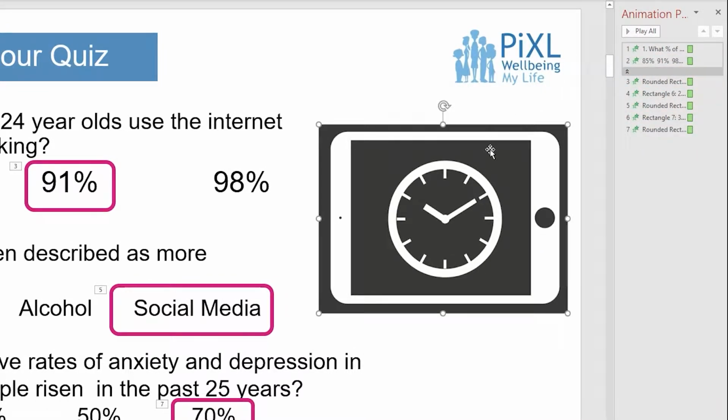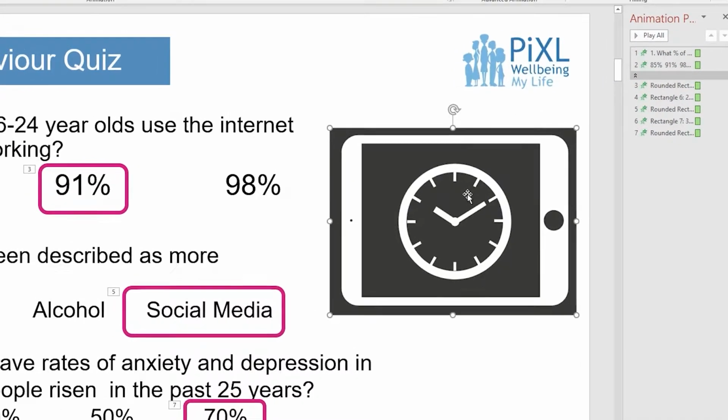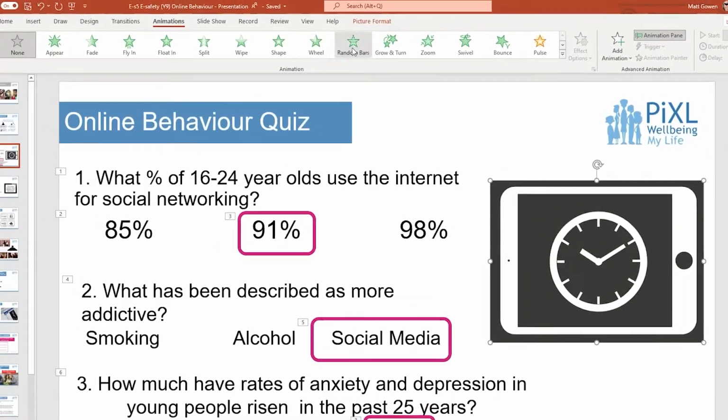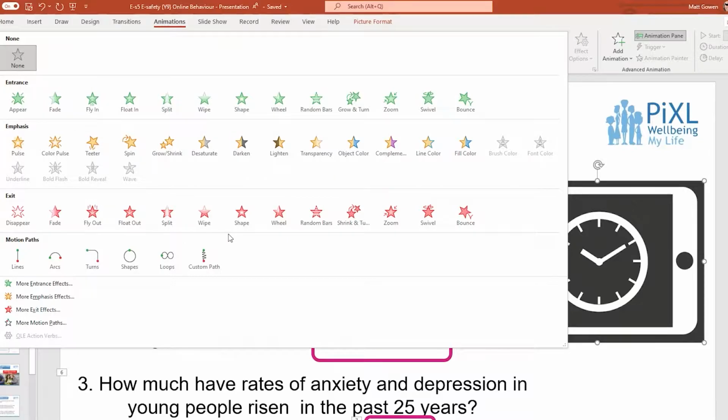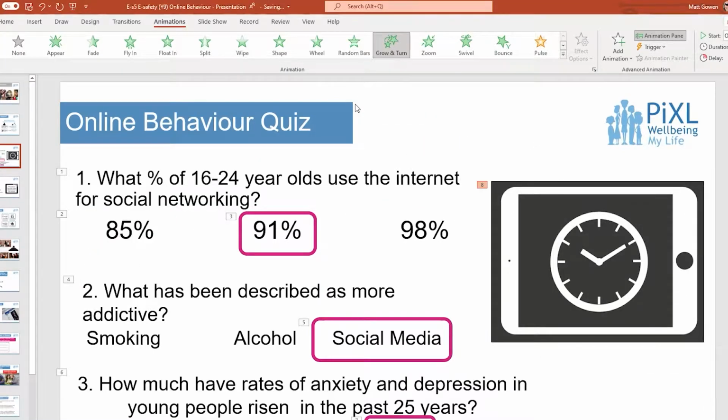So if I wanted this image, for example, to appear first, once it's selected, I can select which of these animations I wish to use. If I press the down arrow here, there's a large list of animations, and even more if I click on these extras. So say I want to use the grow and turn animation. You'll see it gives me a very quick preview of how that will work. And you'll see it's been placed as the last animation on the slide.